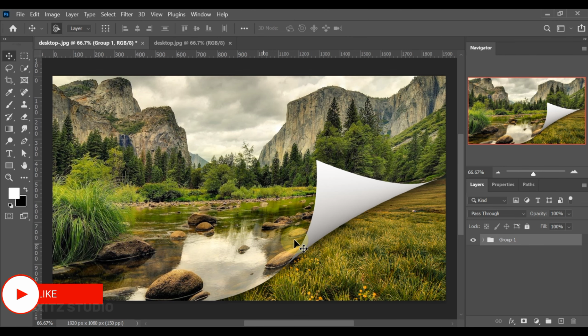Today you will learn how to create this page curl effect in Photoshop.